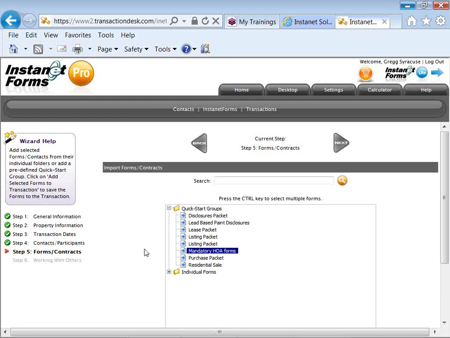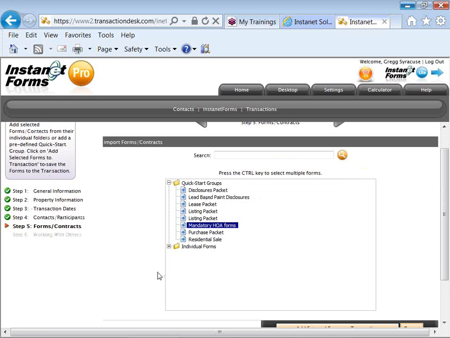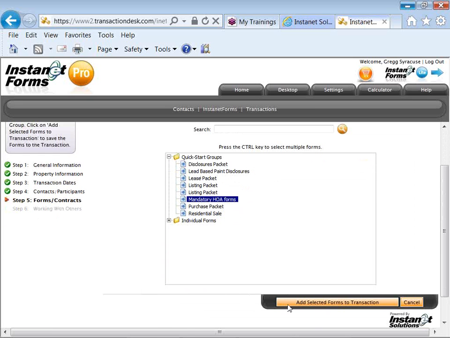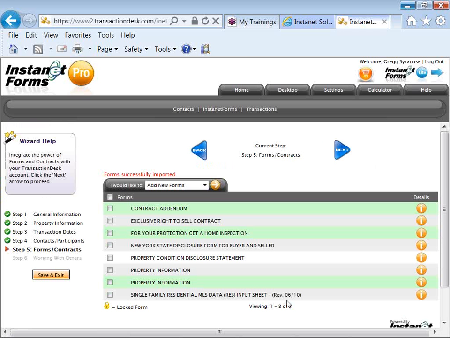Mandatory HOA. Nick told me that his house is located in a mandatory homeowners association. Can I access all the individual forms to add more? Sure, I can. Hopefully you've seen that a few times and feel comfortable adding those individual forms. Add selected forms to the transaction. So instead of having to hunt and peck to find the 3 or 4 that are associated with the mandatory, I grouped them together in a Quickstart group.